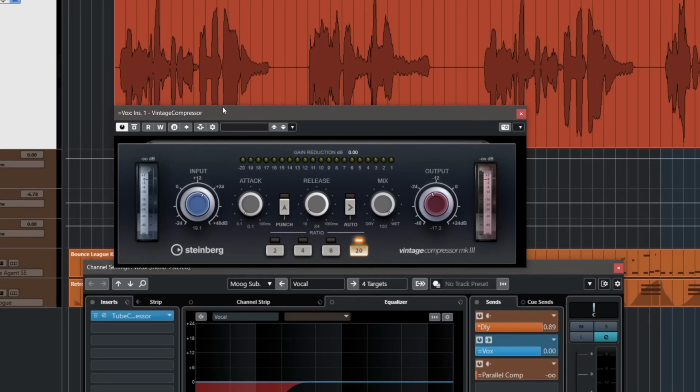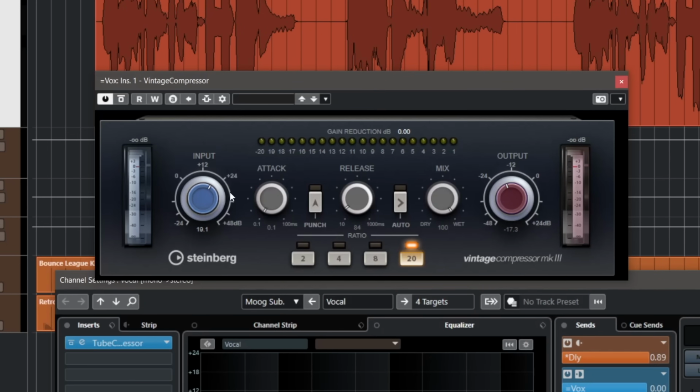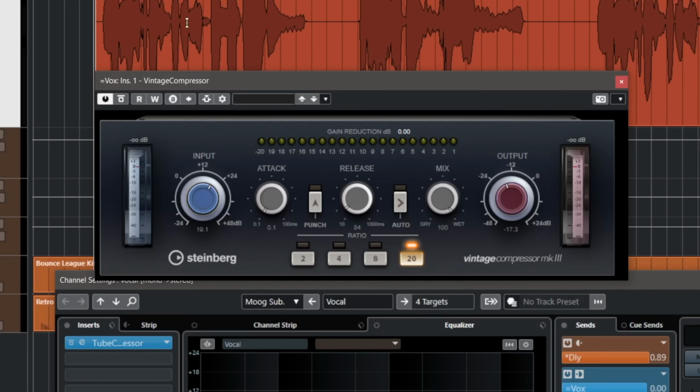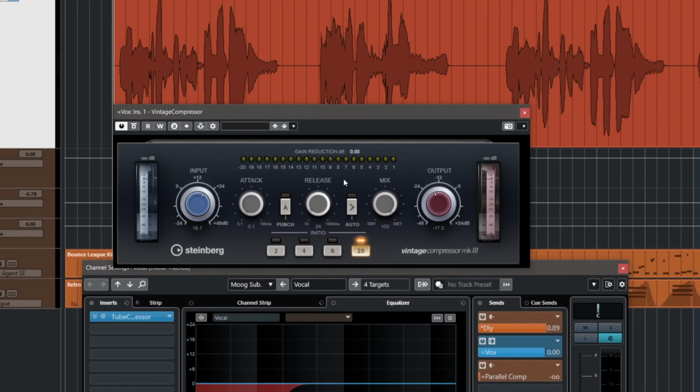So here's my vintage compressor, and I'm going to be compressing quite a lot. I have a super short attack, the shortest that I can get, because I don't want any of these attacks to go through. And I have a very fast release as well. Ratio is 20:1, and the mix is all the way to wet because I'm using this as a send effect, okay? So let's have a listen and let's see how much it compresses here and how it sounds.